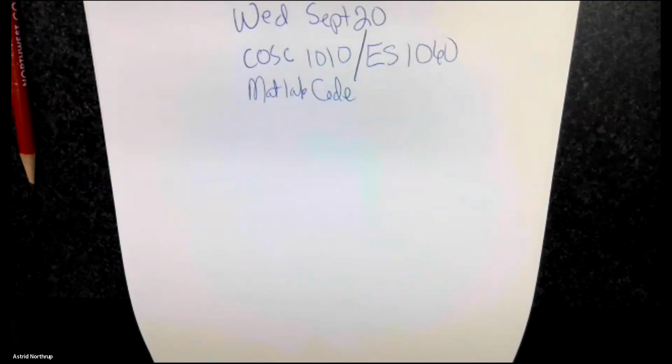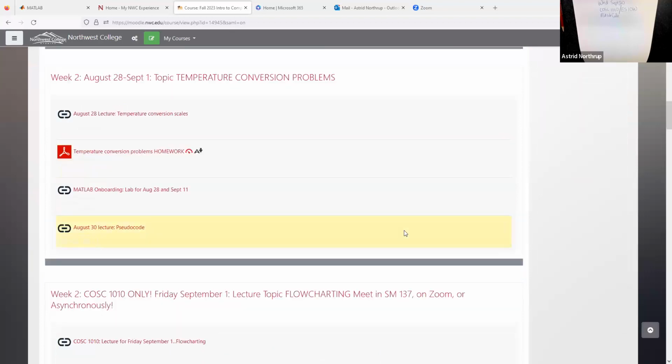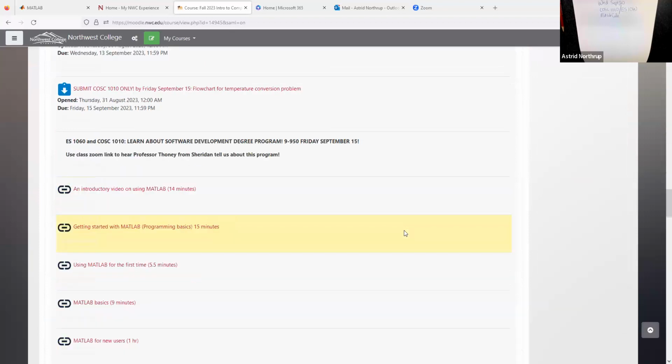Everybody has turned in their pseudocode, and the computer science 1010 folks have turned in a flow chart, which is not required of the ES 1060 students. But basically what we're working on then is finishing, kind of landing the plane and getting ready for the final steps of writing our code about temperature conversion.